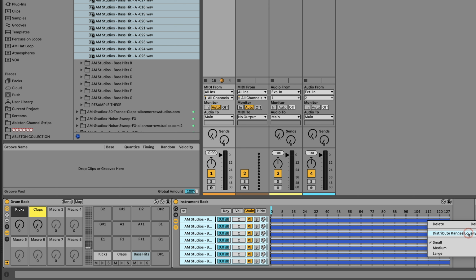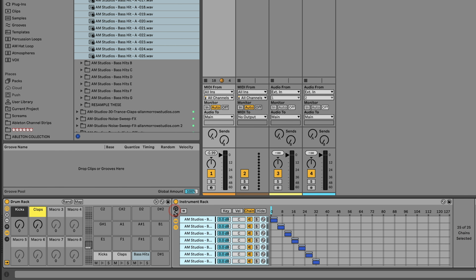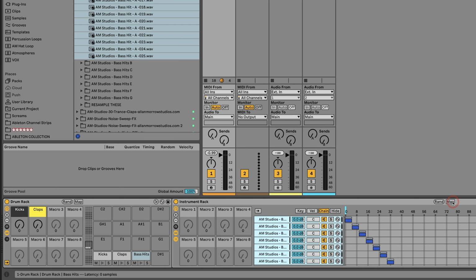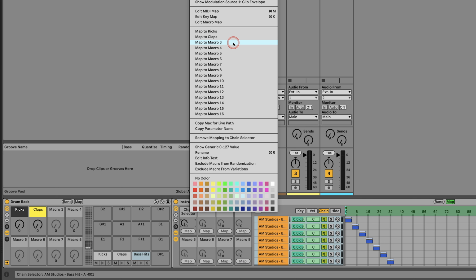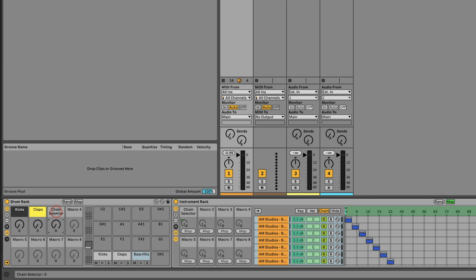Right click, distribute evenly. Now we want to open up this, and we want to go map, and we want to map this chain selector again to macro 1, and then we get macro 1 mapped to macro 3. So here we go. Right, so let's just rename this, and let's go bass.